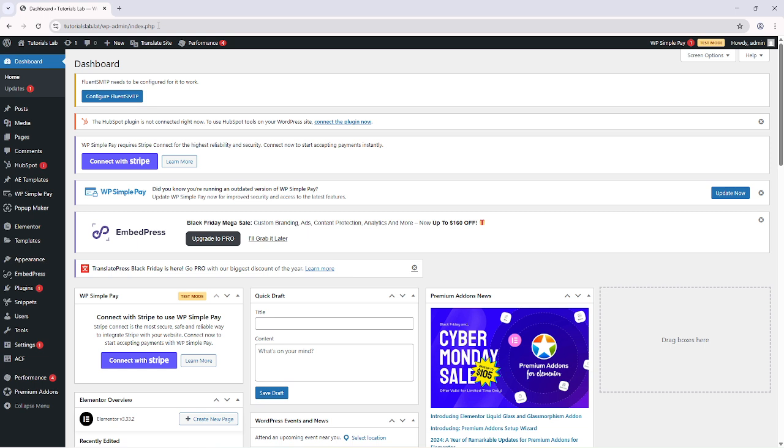First, you'll need to go to your WordPress website dashboard and log in. Make sure you have your login credentials ready, as you'll need admin access to make these changes. Once you're logged in, you'll see the familiar WordPress dashboard with all your site management tools laid out before you.